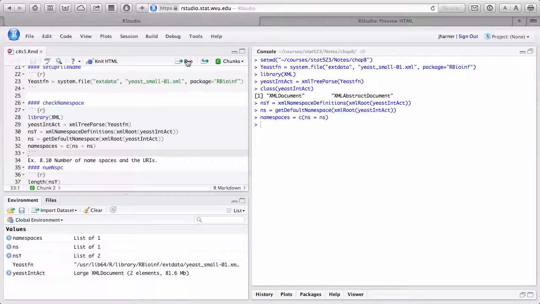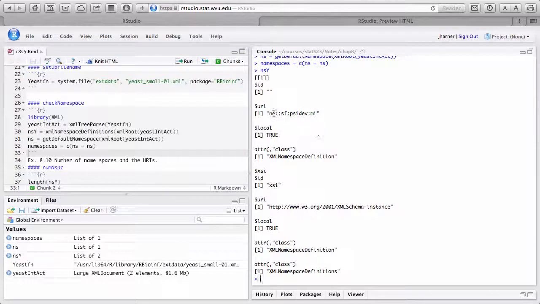Let's do a few things. So NSY, here's the URL that's built in for this particular document. That's a URI, actually. There are actually two of them. Notice that we're in this first element. And then there's actually a website, which is the XML schema, which defines the XML document.